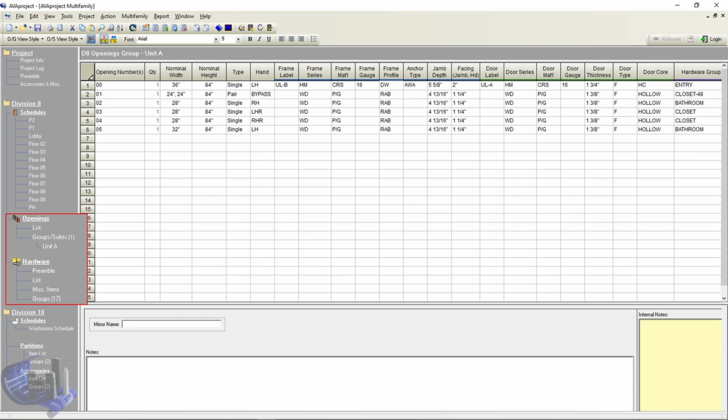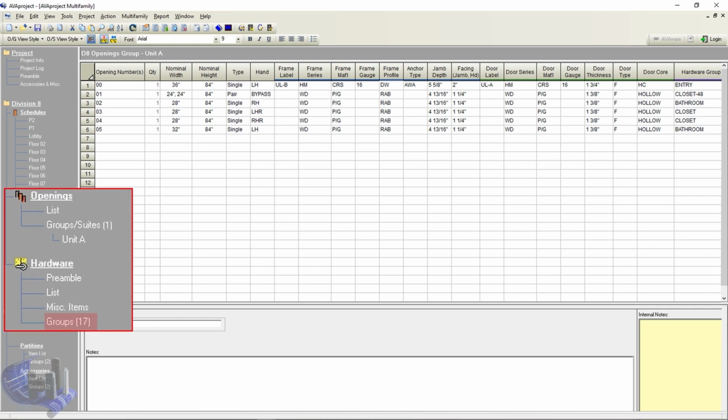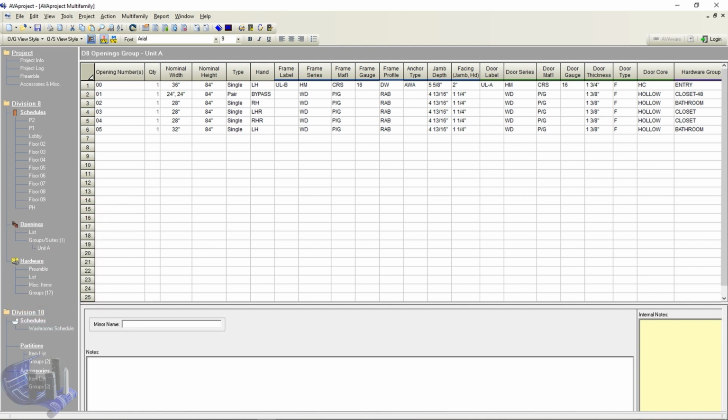Those that are already familiar with the way AVAproject uses hardware groups to organize collections of hardware products will find opening groups extremely intuitive, since they utilize a similar model. An openings group is like an isolated opening schedule. Openings contained within a suite are listed and can be used repeatedly throughout a project. Notice that in opening groups, there is no need to prefix each opening number with a suite number. That information is later added by AVAproject automatically.